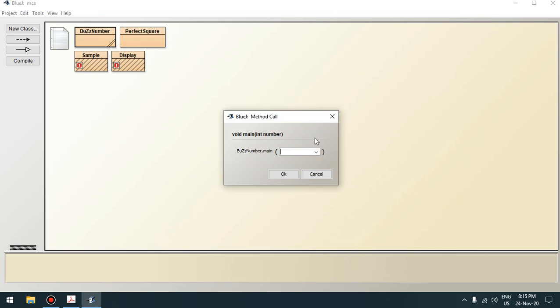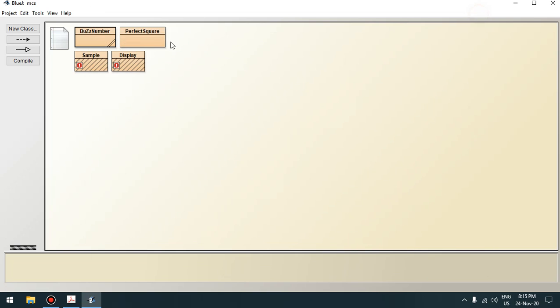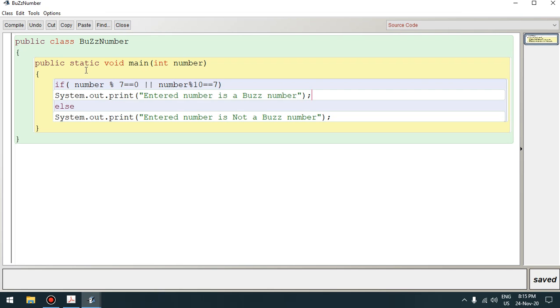If we enter the number 11, 11 is not a buzz number, neither does it end with 7 nor is it divisible by 7. If we click on OK, you can see it says entered number is not a buzz number. So this is how it works. Let us check how it is working with the help of an example.